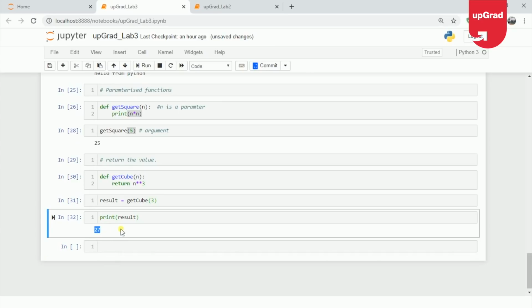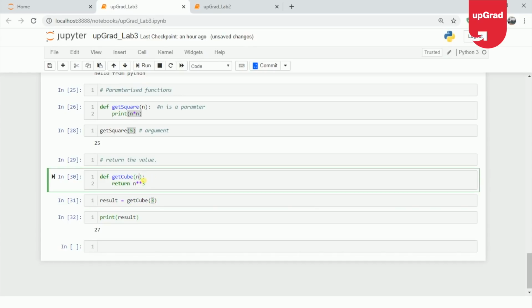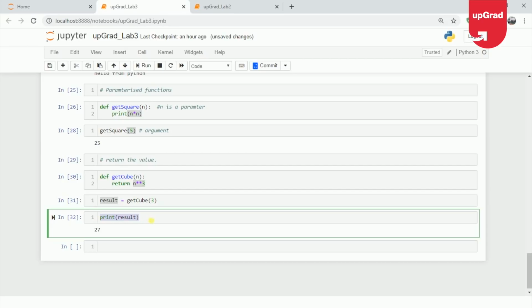Basically, the 3 passed to this function is getting stored in n. It returns n raised to the power 3, which is 27. Whenever a function returns using the return keyword, we have to declare a variable on the left side of the equals expression. Every function that returns a value needs a variable which will receive the returned value. This return gives 3 raised to the power 3, and the computed value is stored in result. So here, the response would be 27.